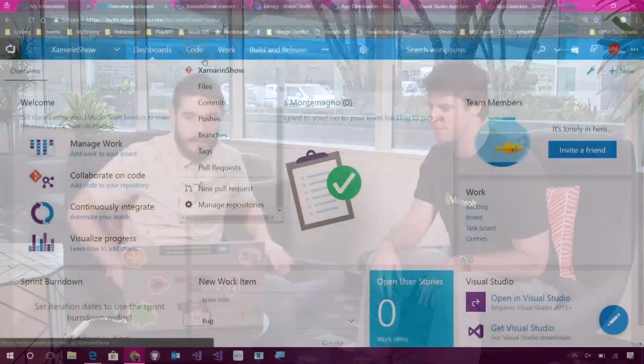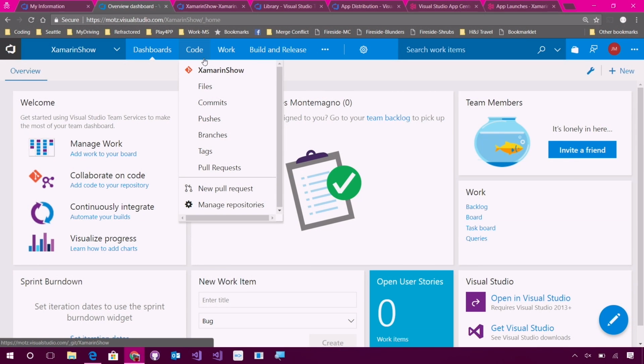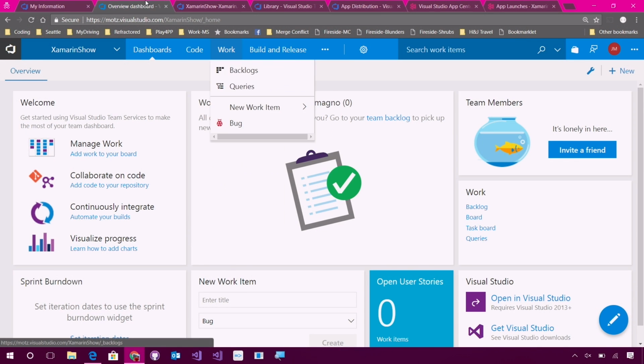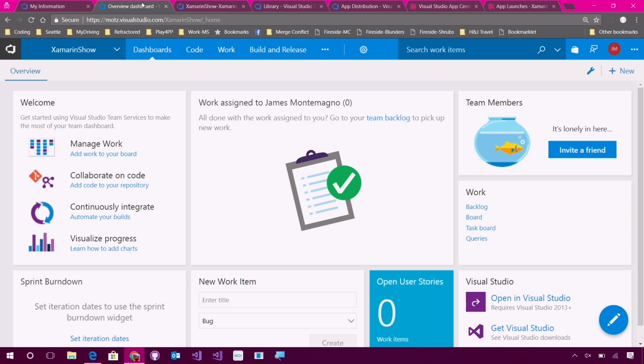So I guess where do we get started? Like, what's the starting point? So what I'm going to do is I created just a very simple application, file new iOS application.